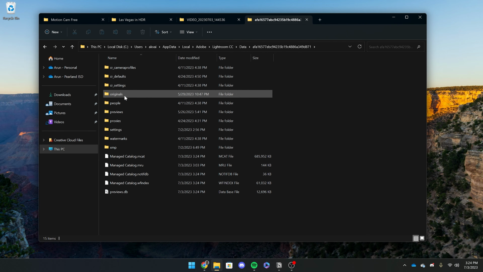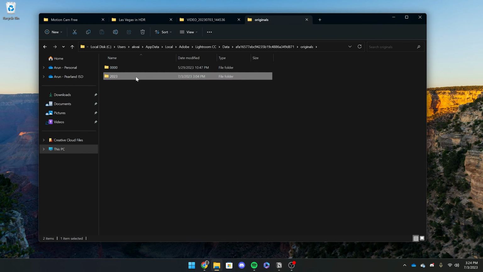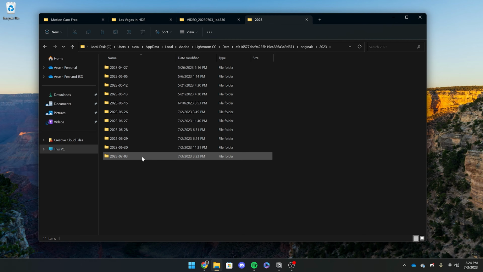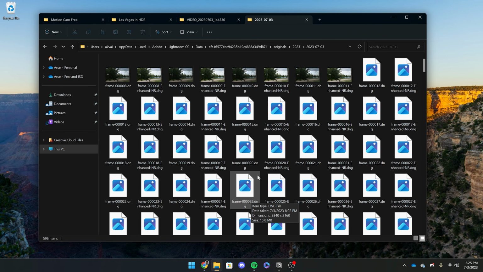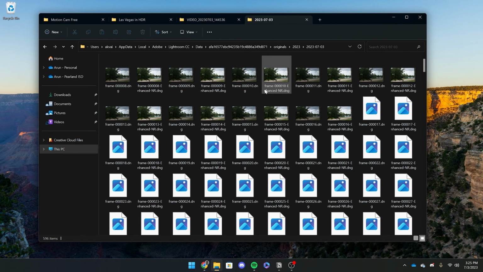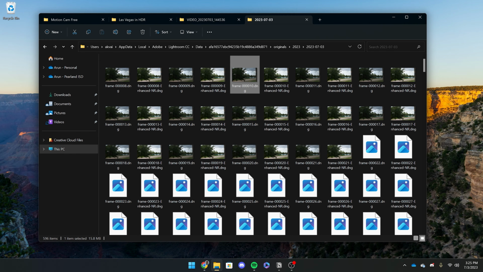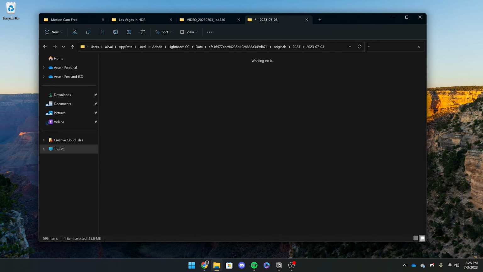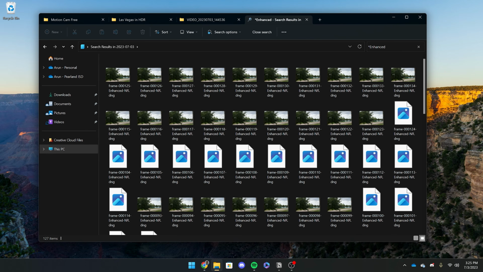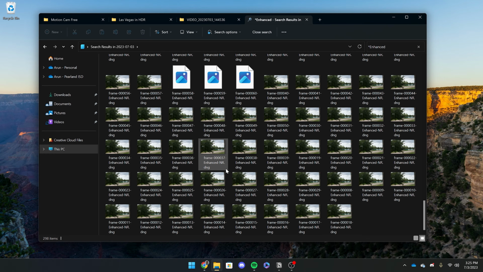And here you can find the Originals folder, and then the year, and then today's date. This is where you'll find all the enhanced denoise DNGs, which we'll be using for the video. In order to copy all the enhanced and not the original DNGs, just type star and then enhanced. This will sort and then give us all the enhanced DNGs only.